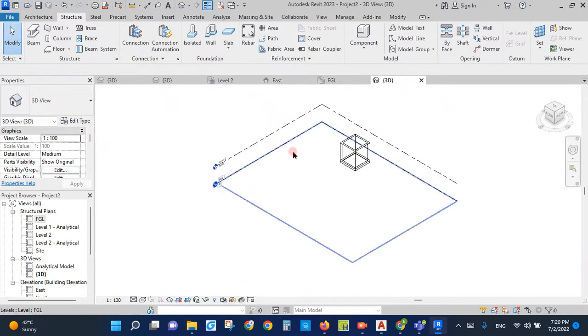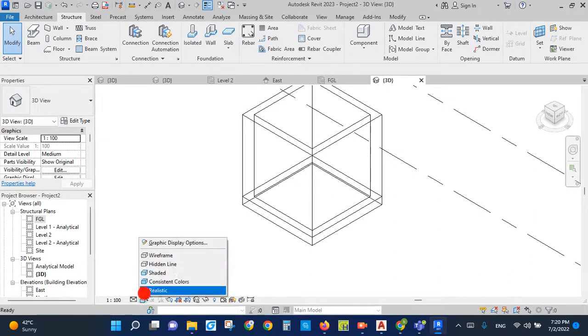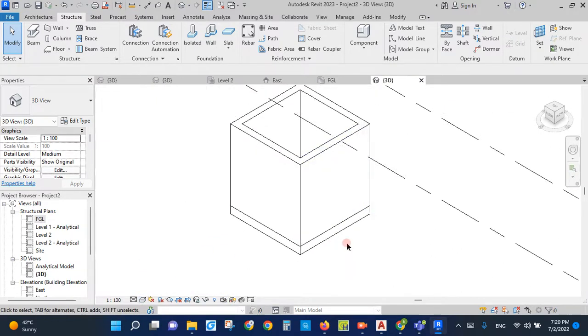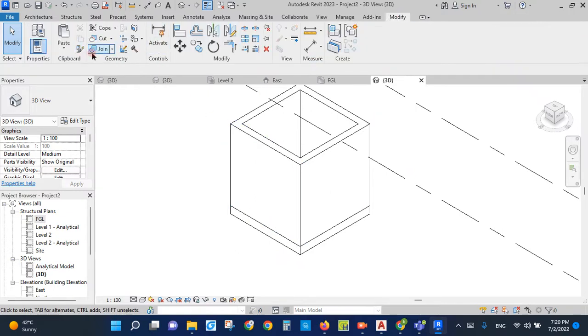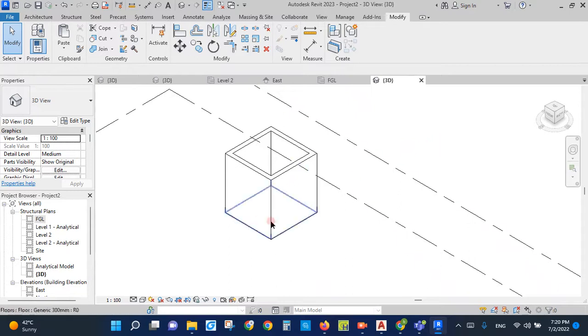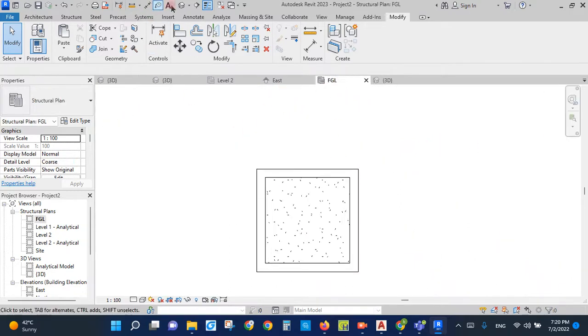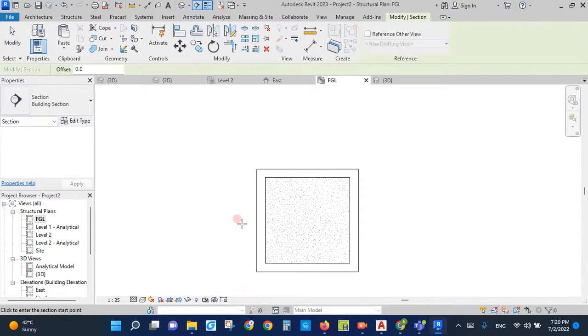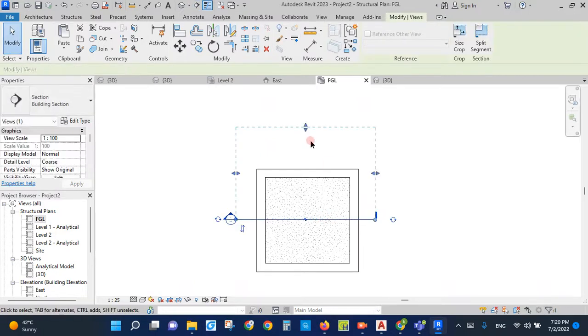Go to 3D model. So here we have created walls as well as the concrete slab. We can use here the wall join command just to join all the walls with the slab. Similarly, just cut one section, fine, go to 25 scale, cut the section in each direction.